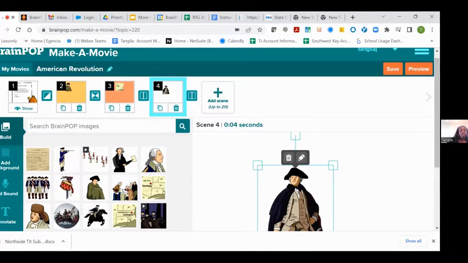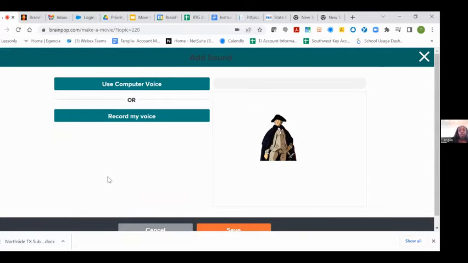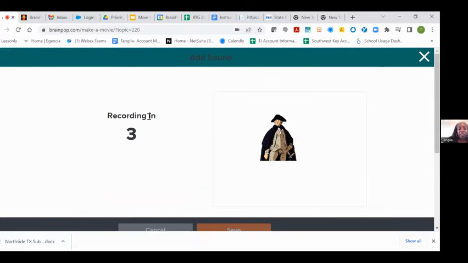Again, I can change my transitions. I want to show you how you can add sound. You can use a computer voice or you can record your own voice.